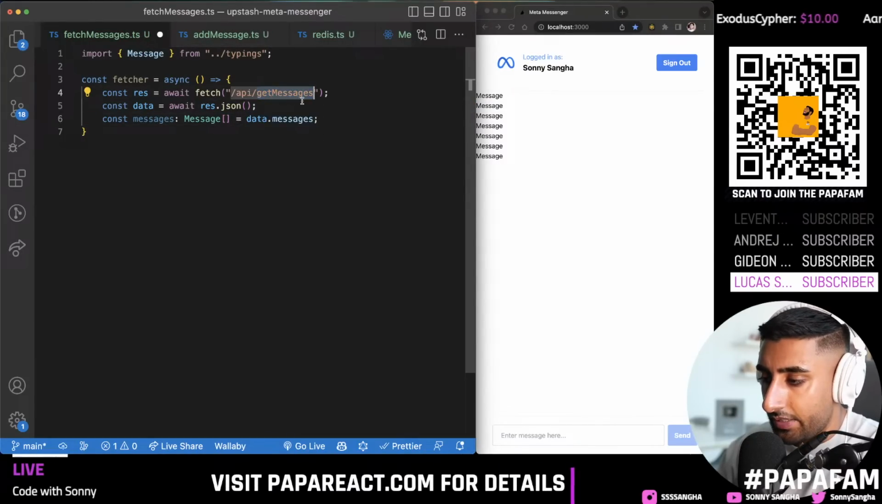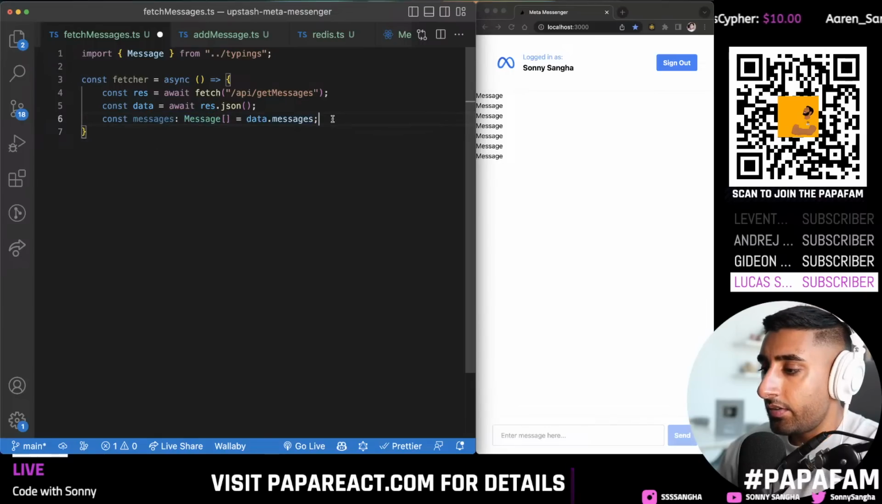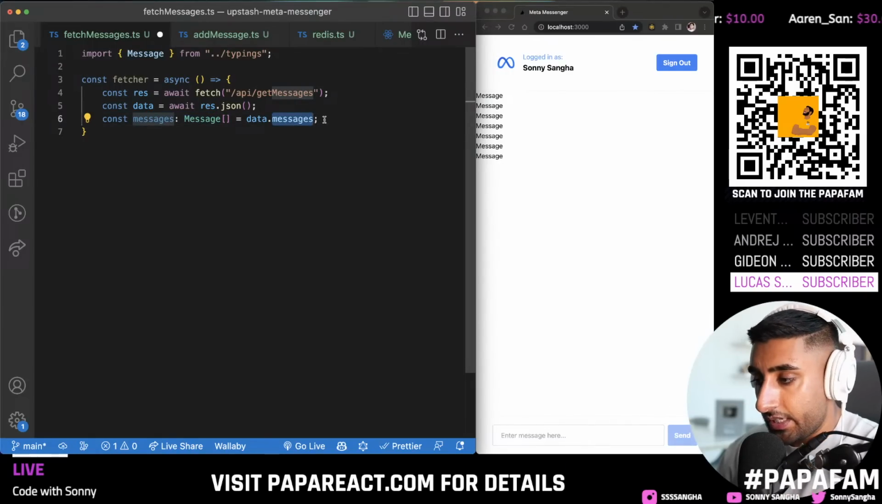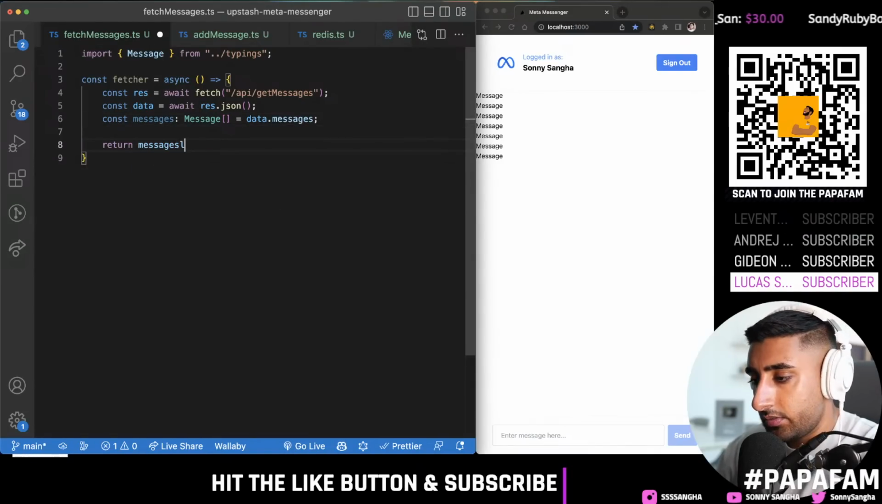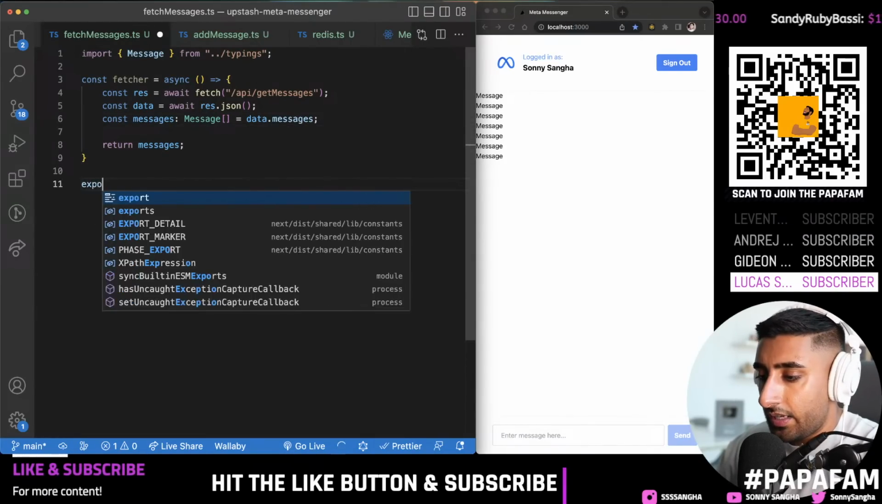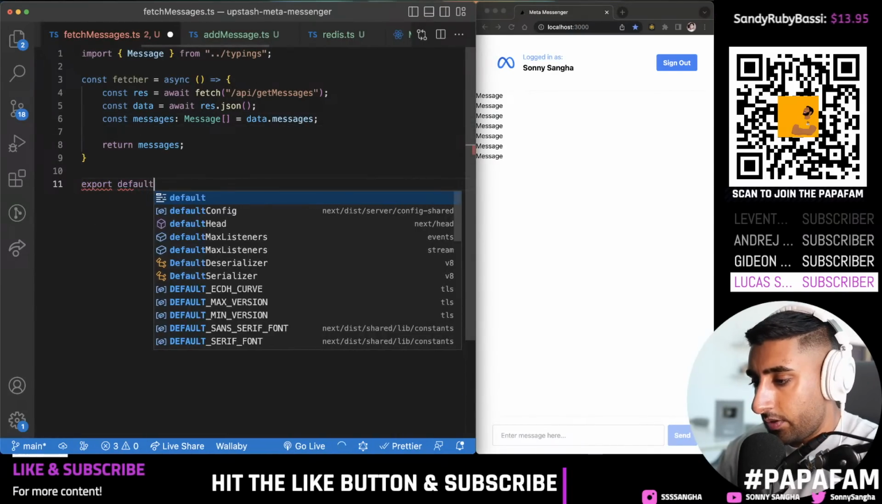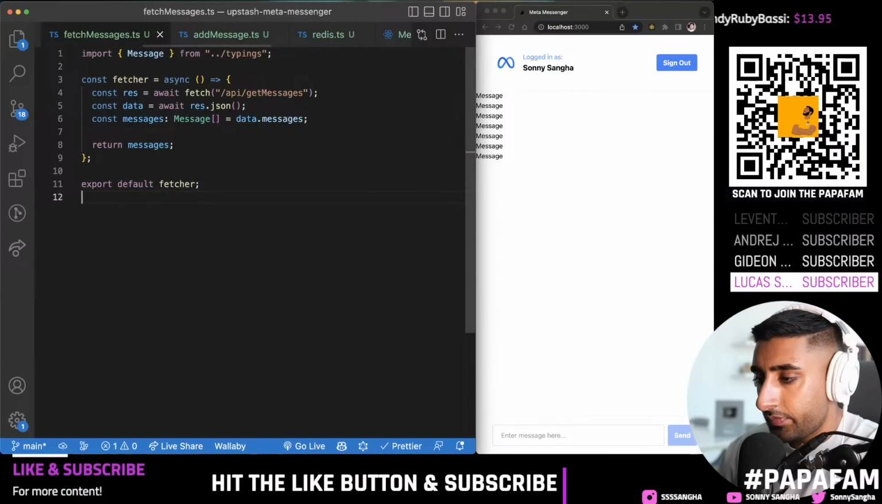Okay, so the way we're going to build that endpoint is it's going to return this, right? And we're going to put it inside of the body in the form of a messages key, okay? And then we need to just return our messages. So simple as return and the messages, done. Okay, then we're going to do a default export. So export default fetcher, bam, hit save.